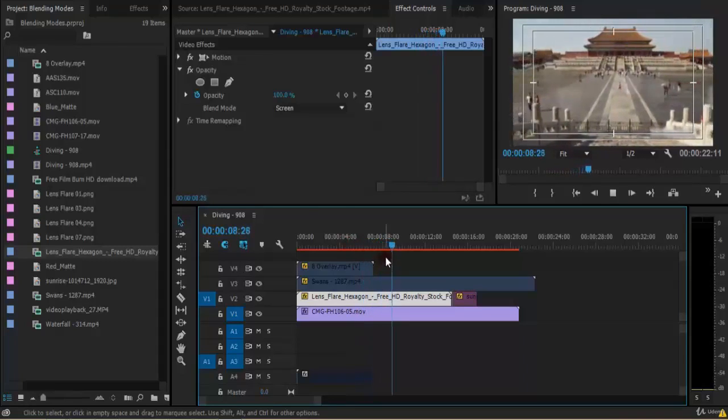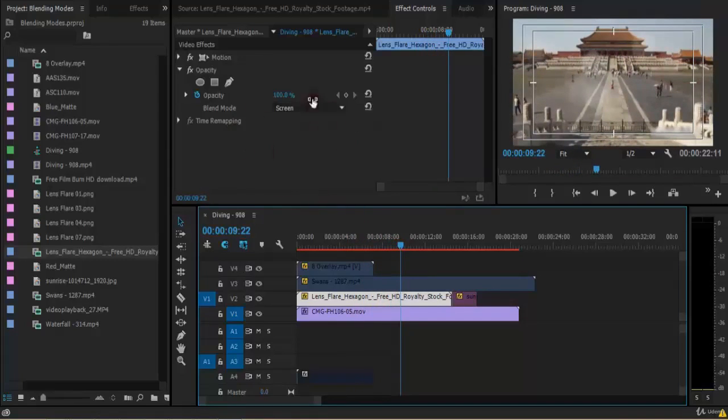And this effect is really looking nice. As I said, it is a very important blend mode.